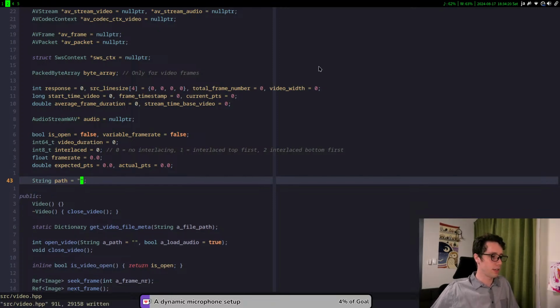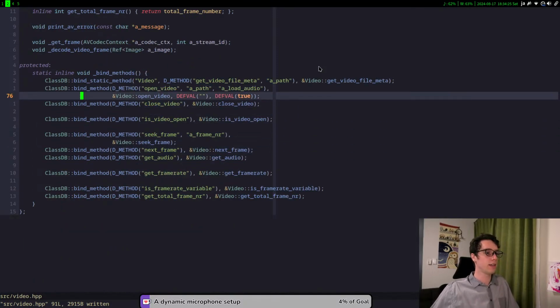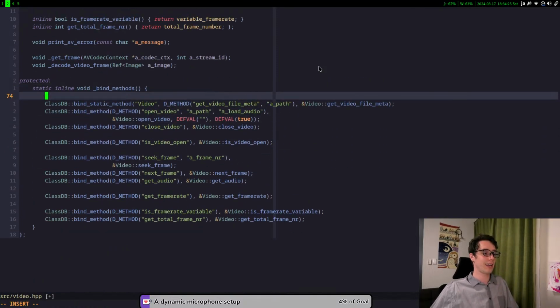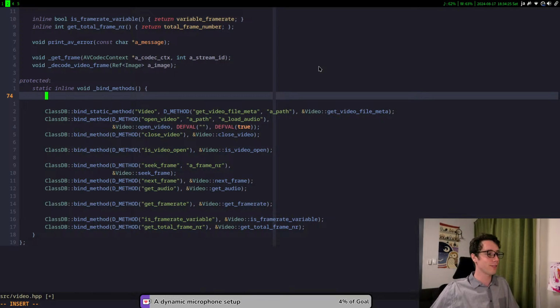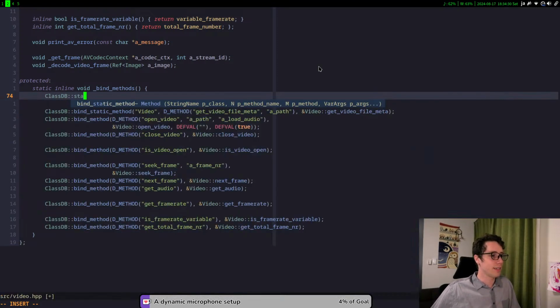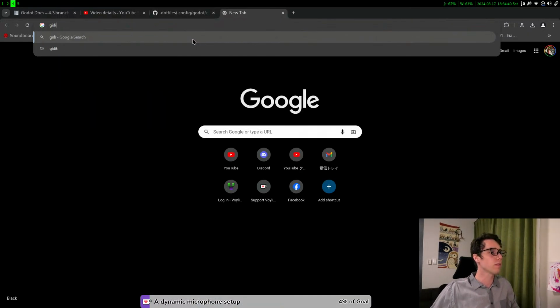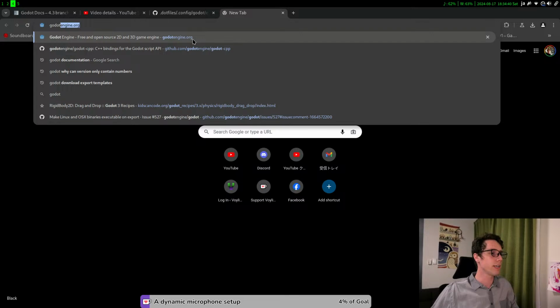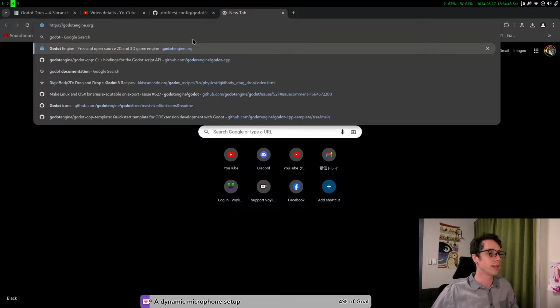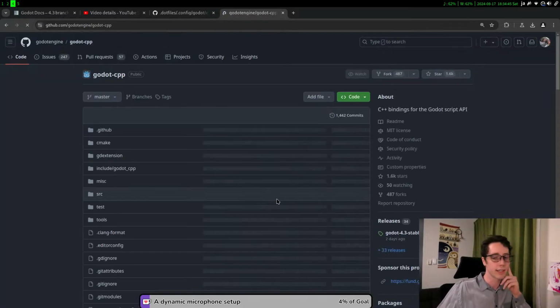Let's save this, and normally here I can do this, but I have not made a static, no, that's for a static variable. I don't think I need class DB for that. And let's quickly open... I really thought I would not be heading into C++ land again.